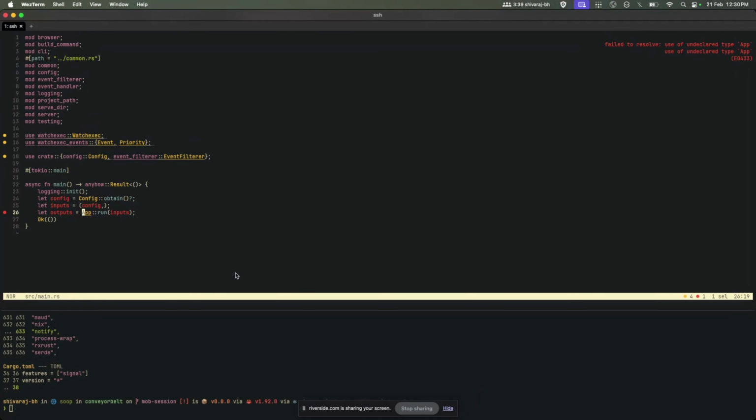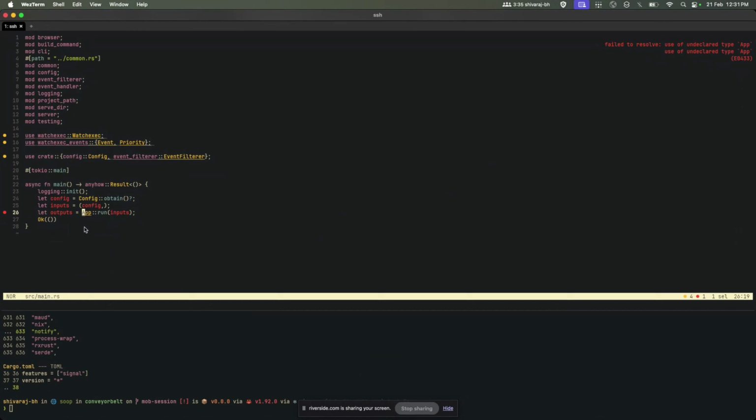Why did we need the notify crate again? Because I thought we are using RxRust for debouncing. Notify is the file system watching. Uh-huh. And on Linux, I believe it uses the inotify API.